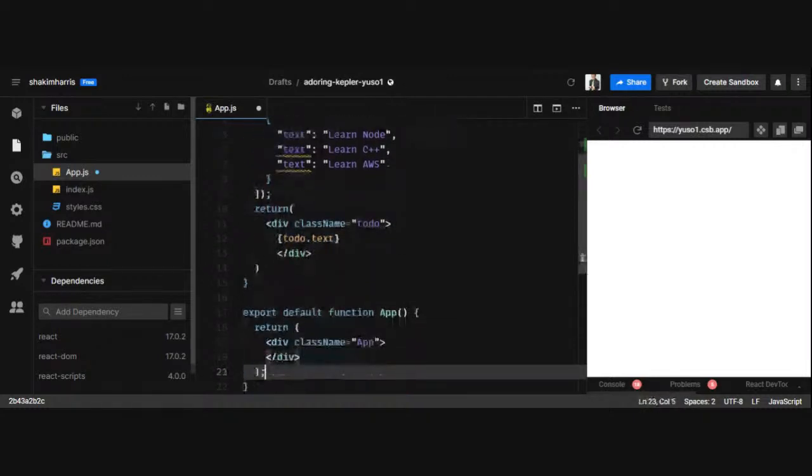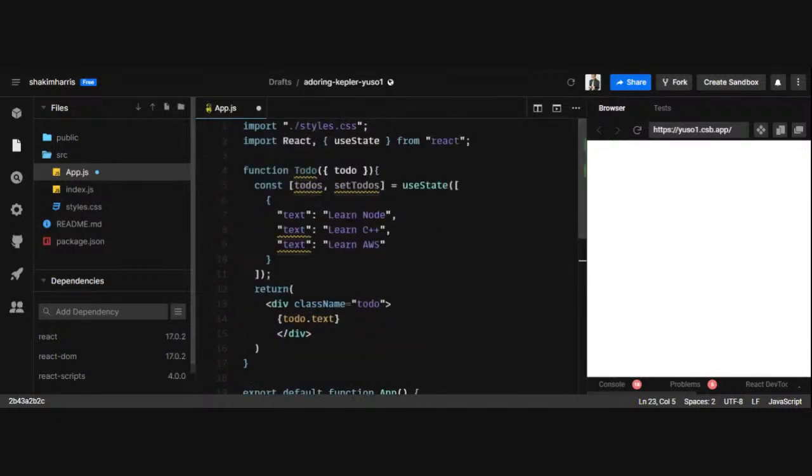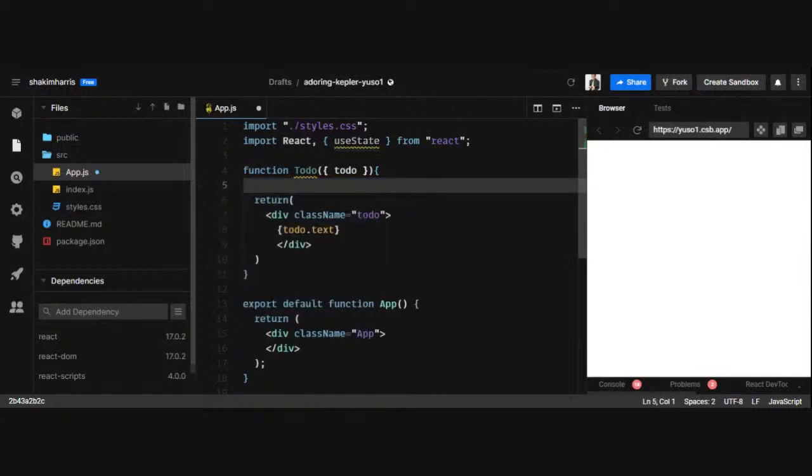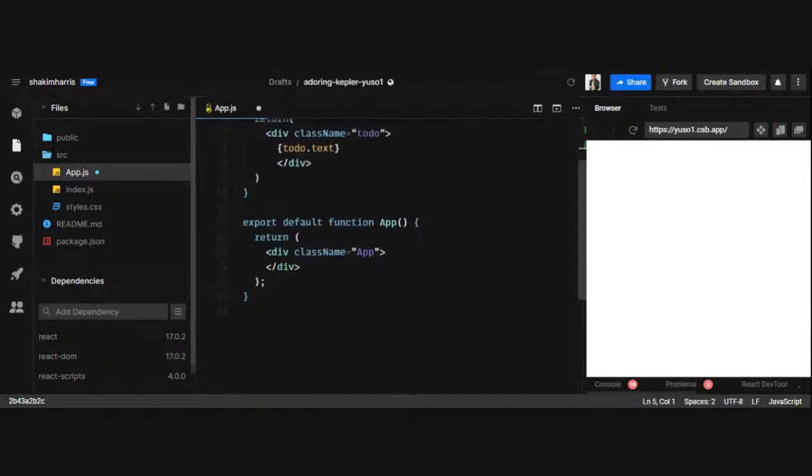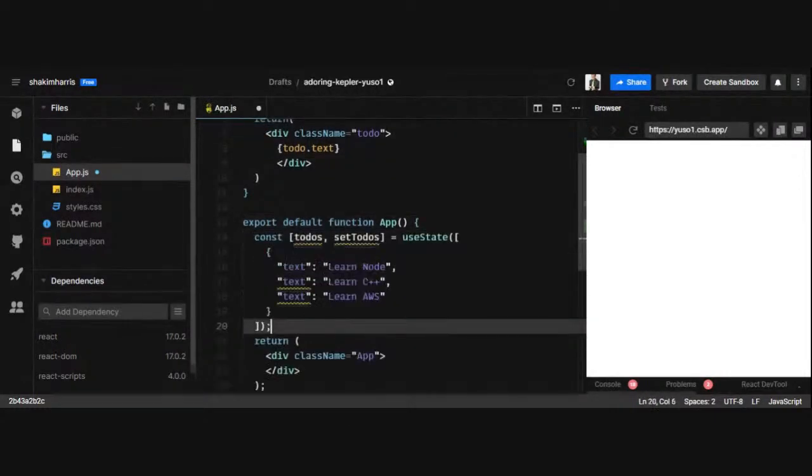Now, what I want to do is go to my app. And what I want to do is move this hook into my app because that's where I'm going to actually be rendering this list here. So I'm going to copy this and I'm going to move this to my app component. All right, so it's there now.